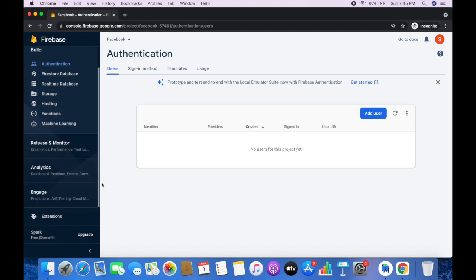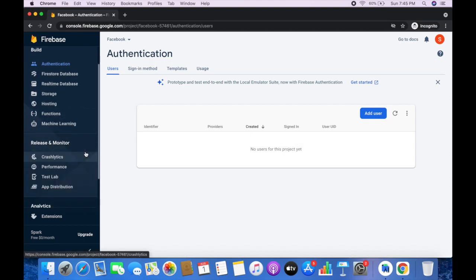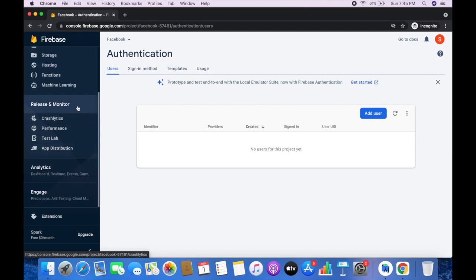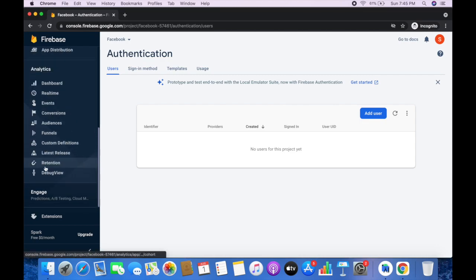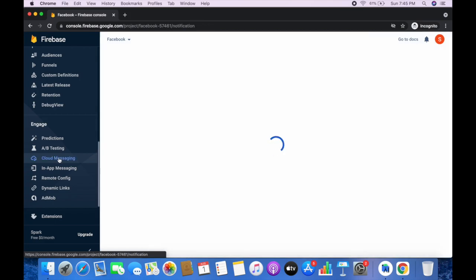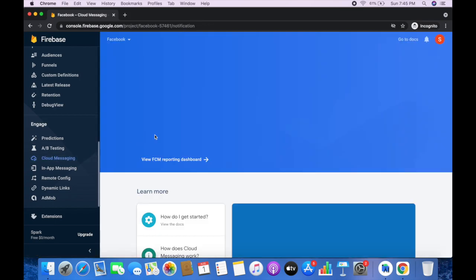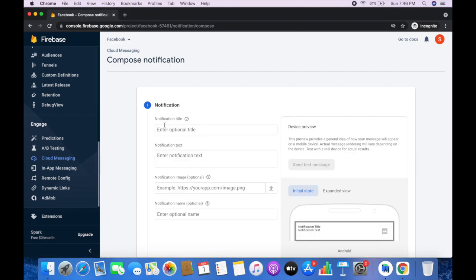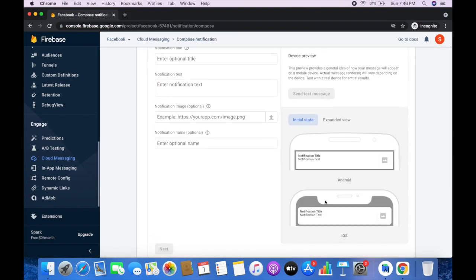And if you want to send a push notification, you can send it from the app admin panel, or you can send it from here too. You just go to the engage section, click on cloud messaging, and then click on send your first message. What this will do is send a push notification to each and every user who has your app installed on their phone.